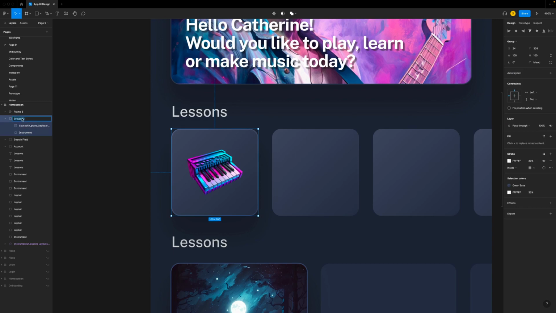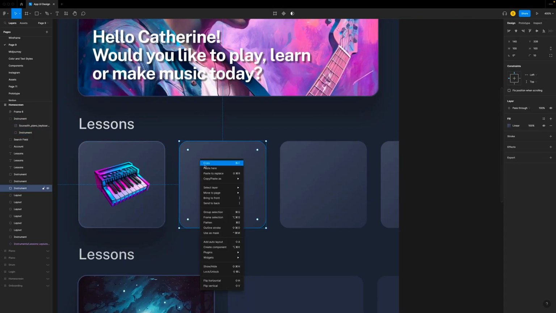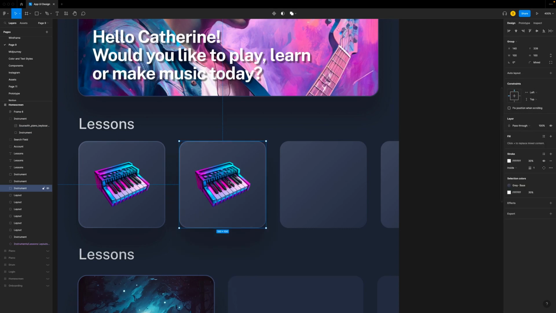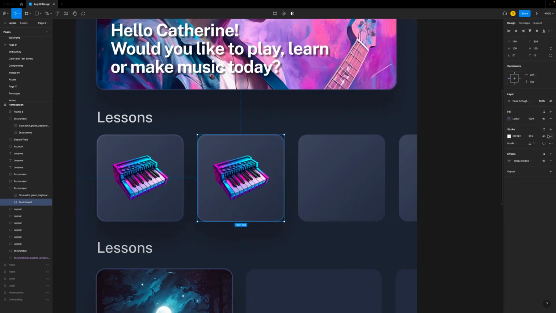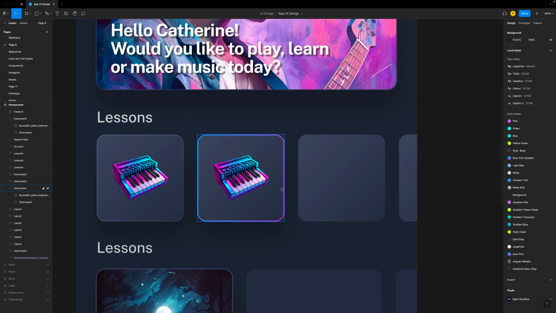Let's take this layout. We're going to create a selected layout. First, I'm going to rename it by instrument. I'm going to duplicate it and place it beside the layout. Select the second layout base and change the stroke color to blue-pink gradient style. This is going to be the selected instrument.